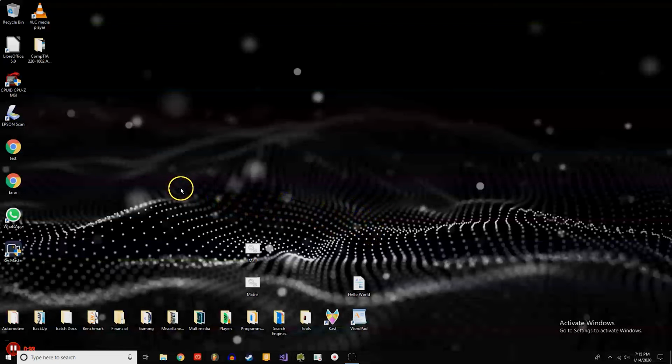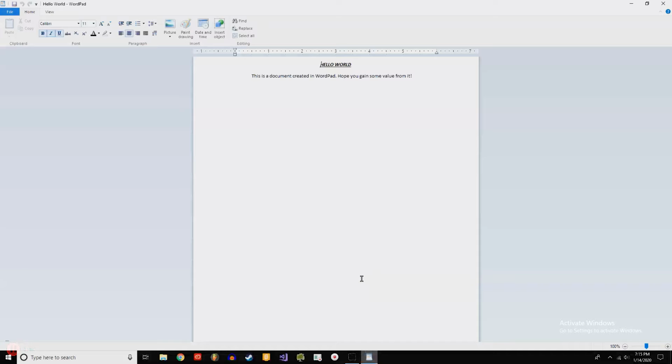Now, let's say I want to look for a particular file. That file is named Hello World. Oh, what's this right here? Hello World. Let's go ahead and click on it. Double click, and it's going to open the file. And as you can see, I have information written into it. Hello World. This is a document created in WordPad. Hope you gained some value from it.